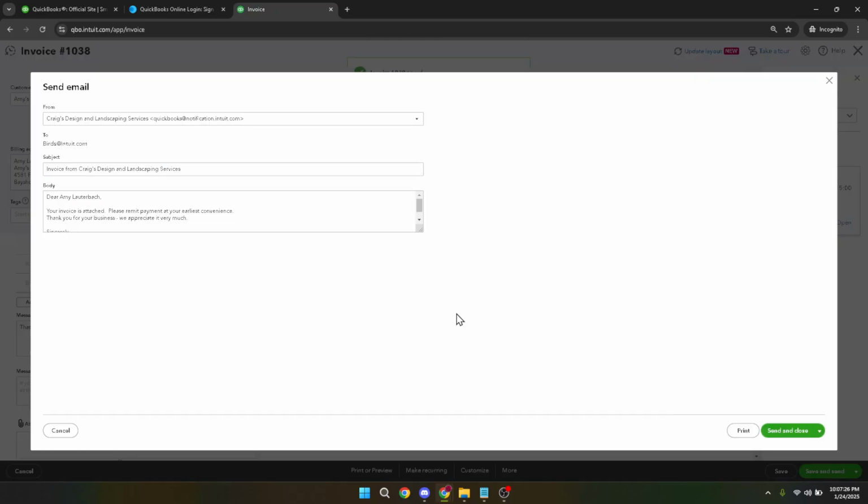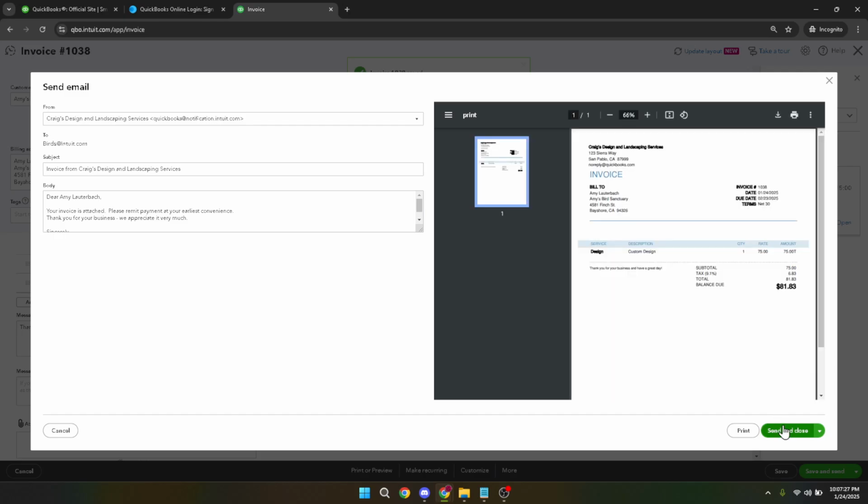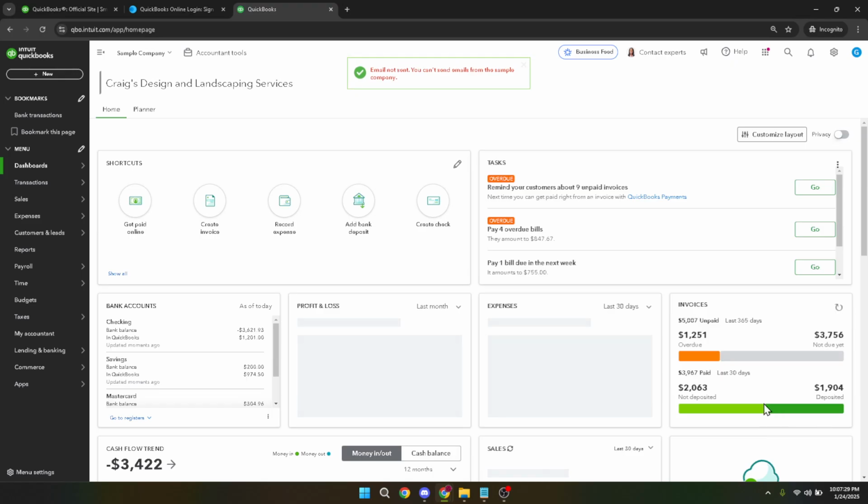And there you have it. You've just created and sent an invoice using QuickBooks Online. This simple process not only streamlines your billing procedures, but also presents a professional image to your clients. Keep practicing, and soon you'll be creating invoices with ease.